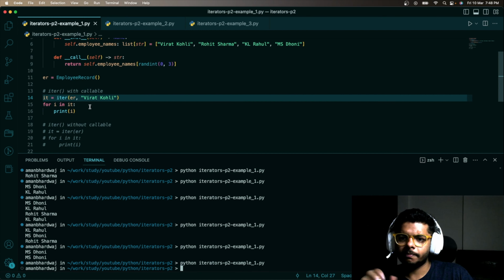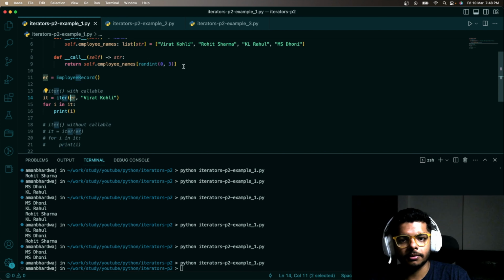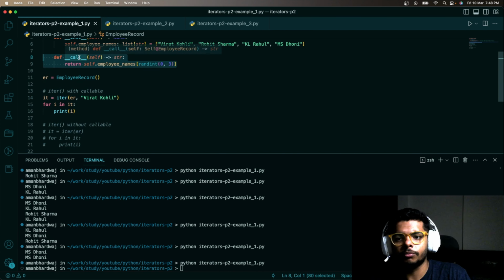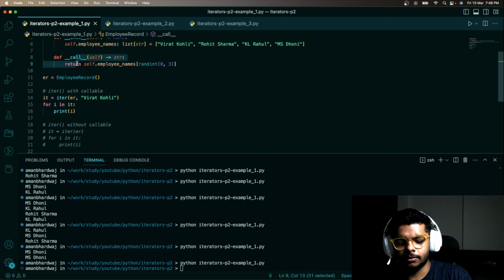But tell me one thing: what makes this object callable? This special call method. If you remove it, you see this error comes. If you try to run it, it says, okay, in the iter(v), v must be callable. What is v? v is ER here. ER is this employee record object. That's cool. So how do we make it callable? Let's make it like this.